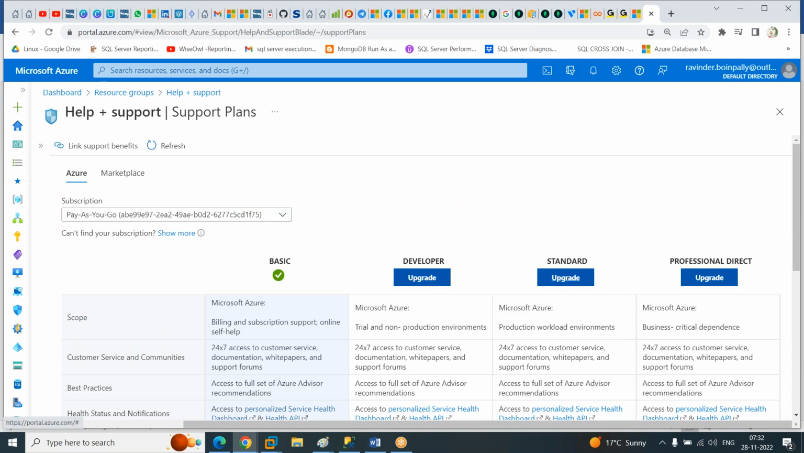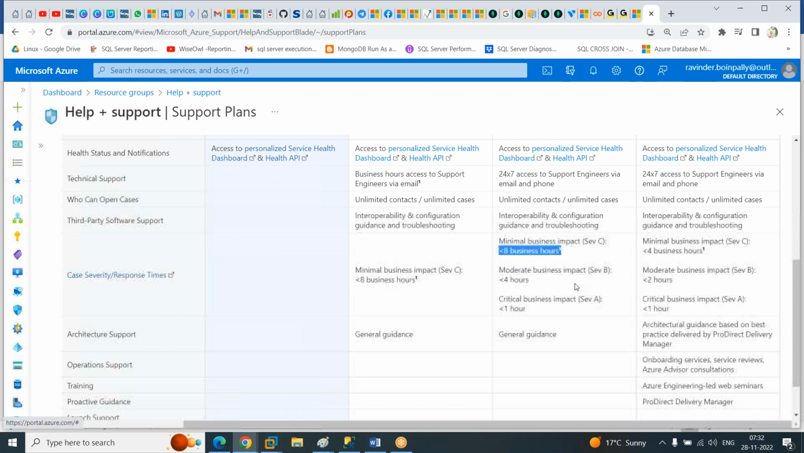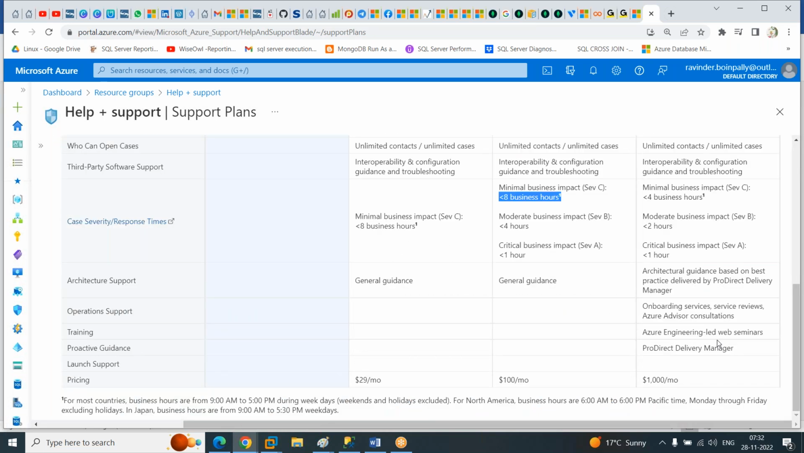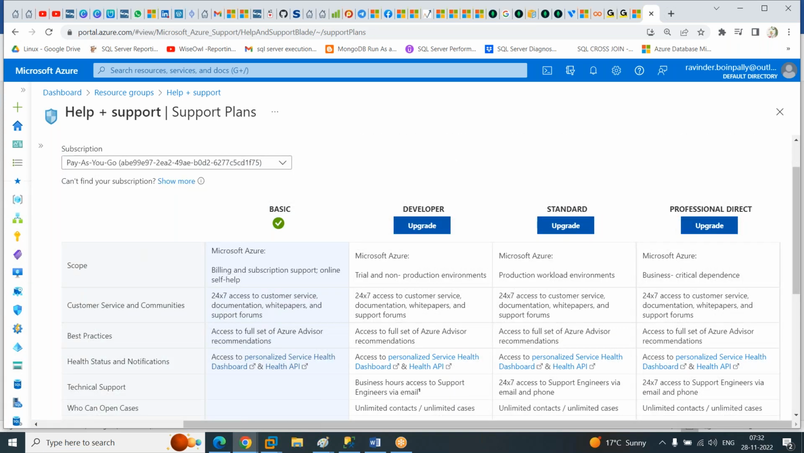This is about when you make things ready for production use. Before that, you have to subscribe to standard. Professional Direct, they will charge you $1,000 per month. This is really costly, in fact. What exactly does it mean? I don't know anything in the cloud.